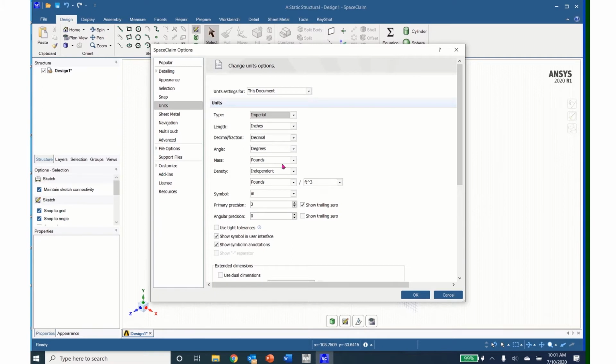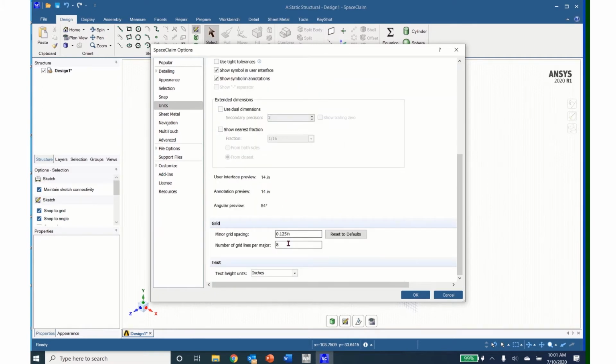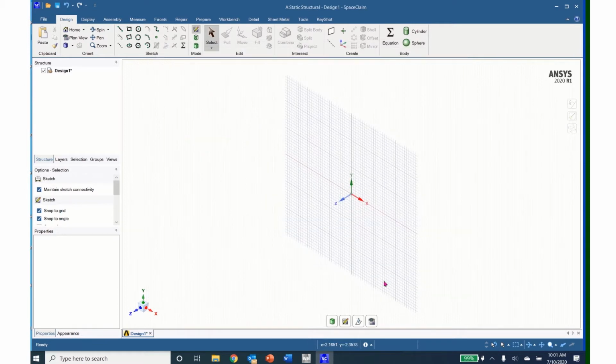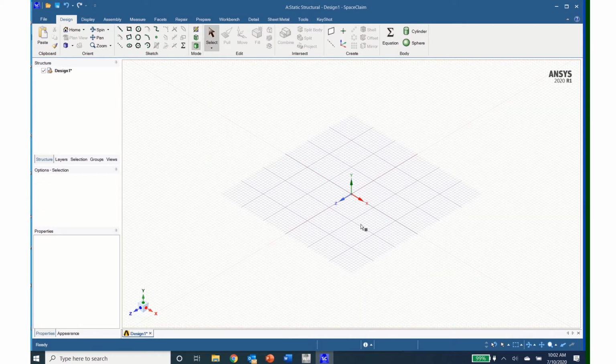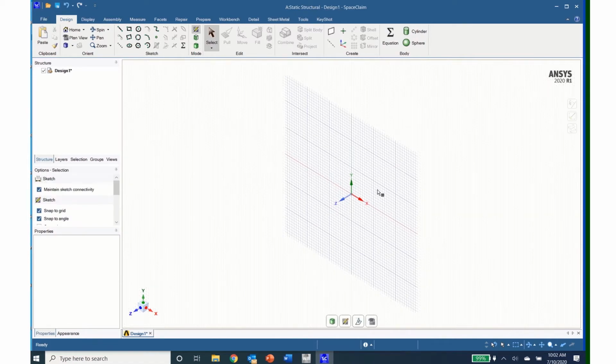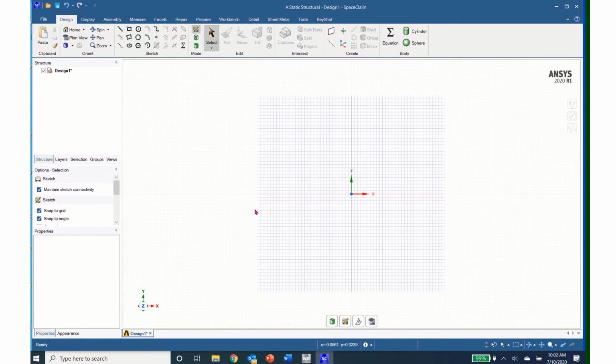Inches is the default. I'll scroll to the bottom and I'll change the minor grid spacing from 1/8 of an inch to 0.1, and the number of grid lines per major I'll change from 8 to 10, and then click OK. I then right click and left click on Select New Sketch Plane and highlight the XY plane and click Plan View. I'm now ready to begin to draw my structure.